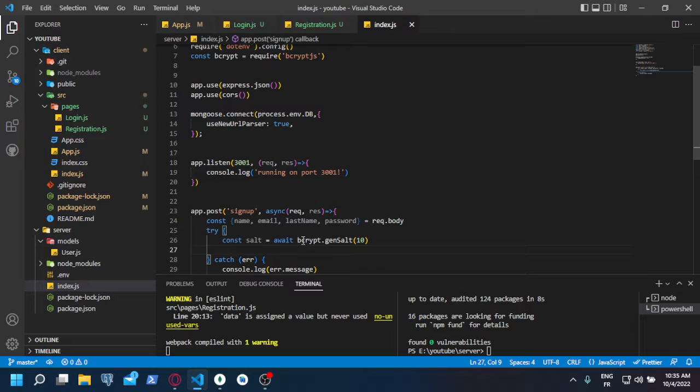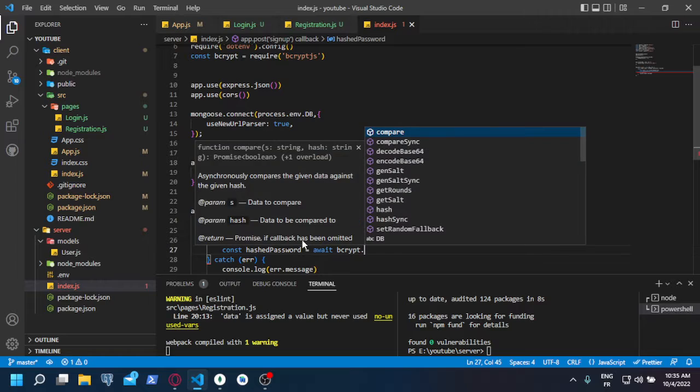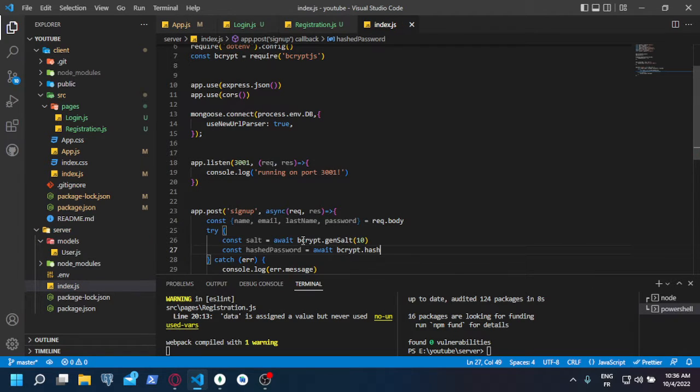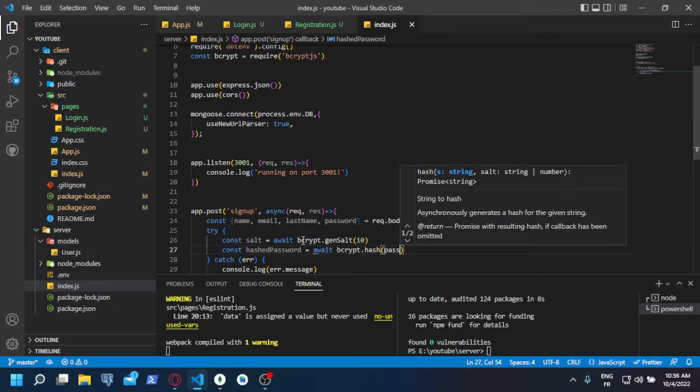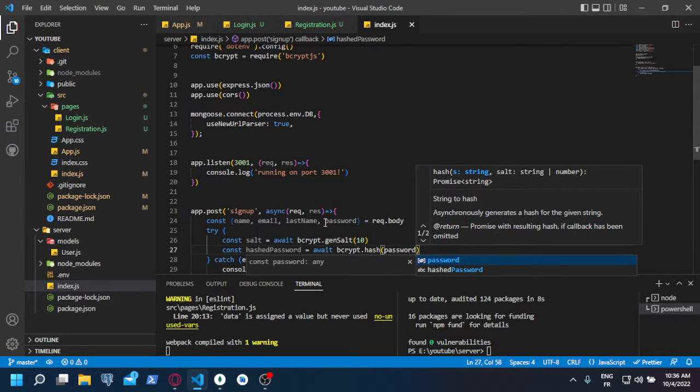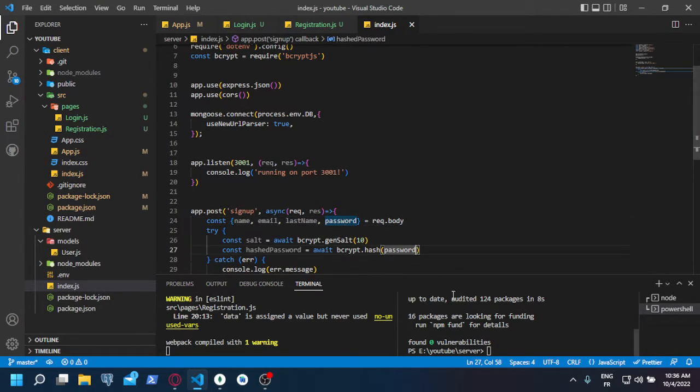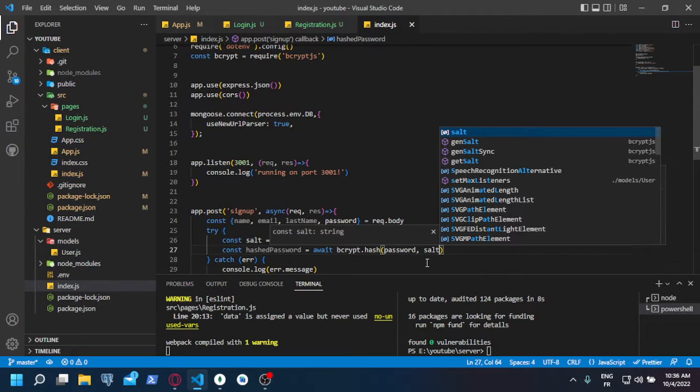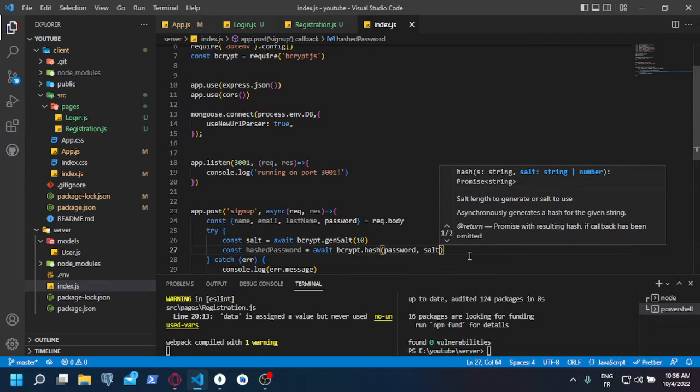Then we will create our hashed password. So I'm gonna call the hashed password like that, and it's await bcrypt.hash, and you give it the password, which is our password that we sent from the front end, and the salt that we just declared, like that.